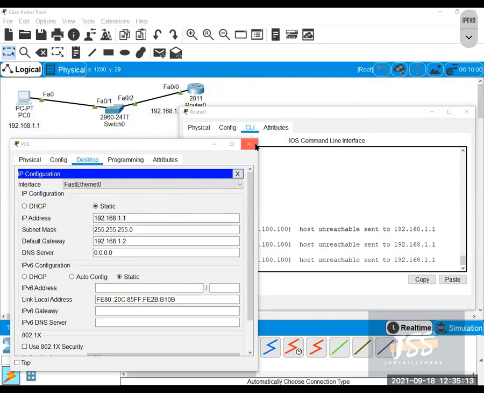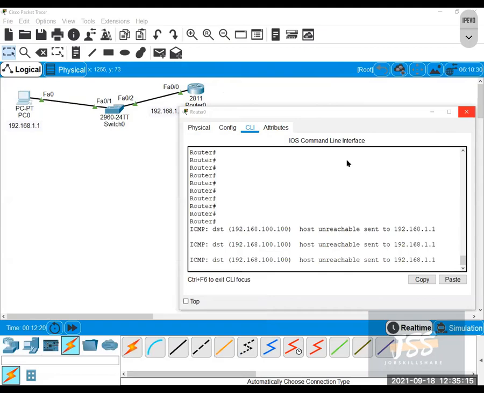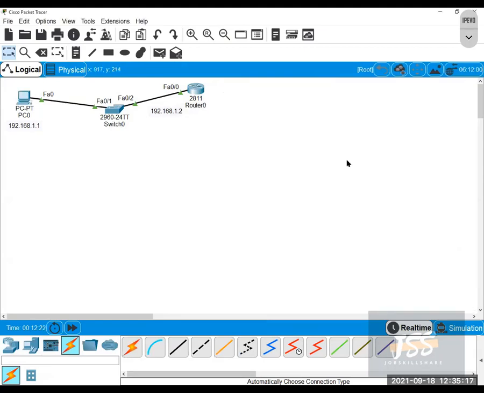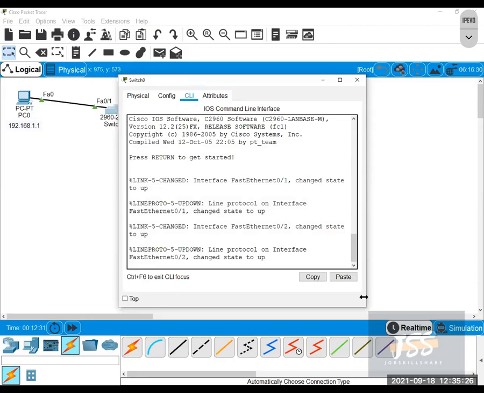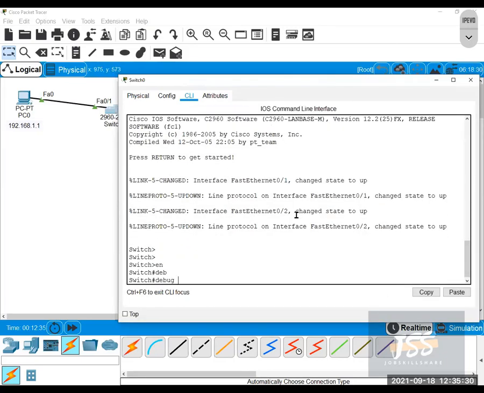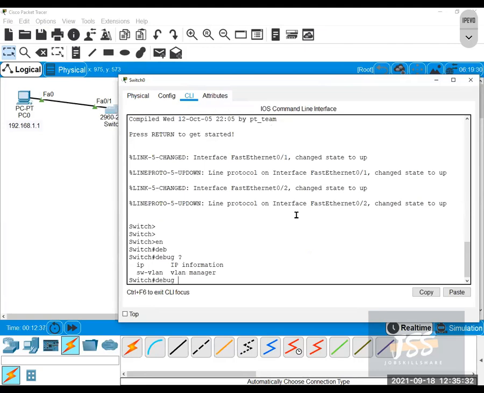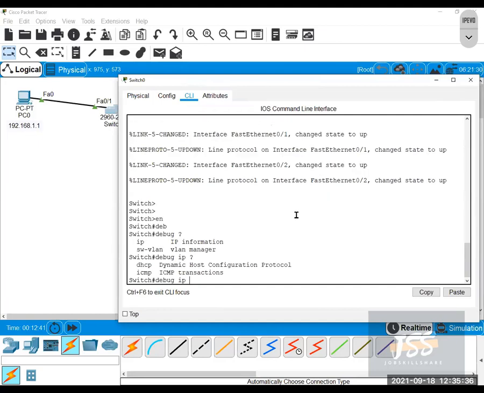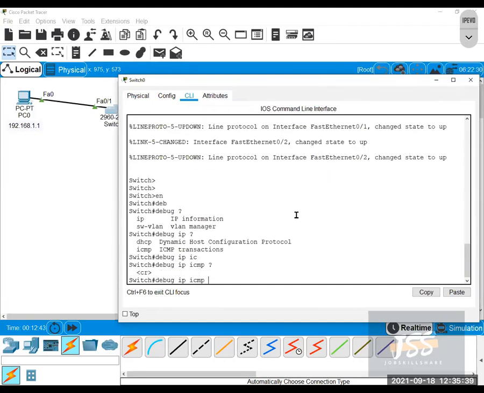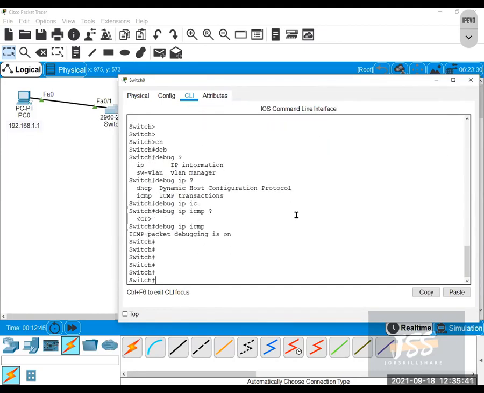Any confusion, any questions? I only have one question. Can we use debug with the switch, or is it only on the router? Yes, we can use it. Just the same, for example, enable, then debug, but we do not have so much inside it. We have debug IP ICMP. If I enable this one, let's try, but I'm sure it will not work.